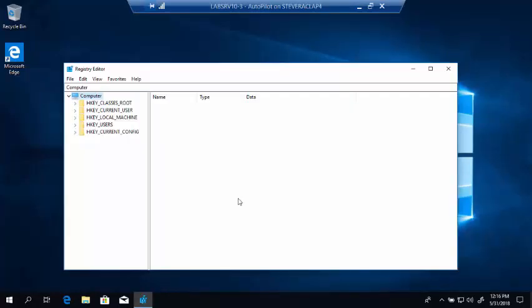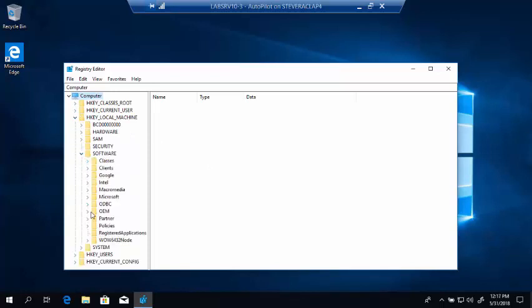And then just go down, quick view, local machine, software, Microsoft policy.